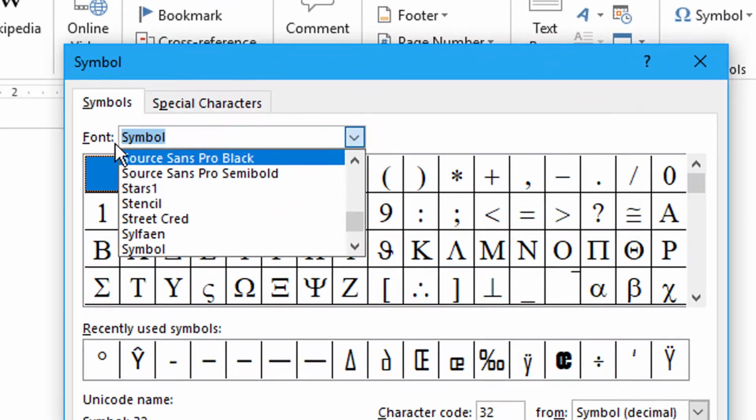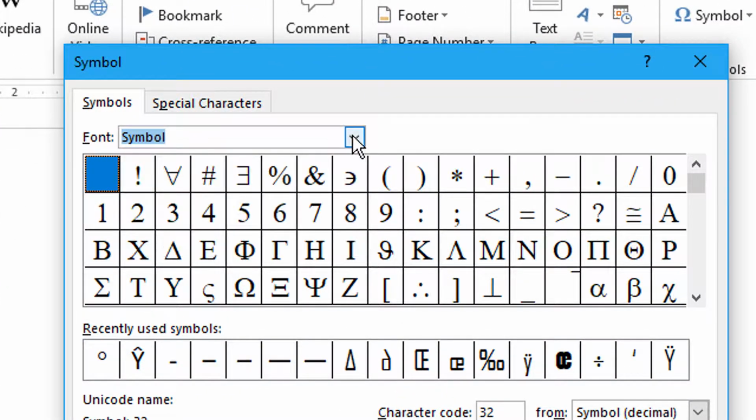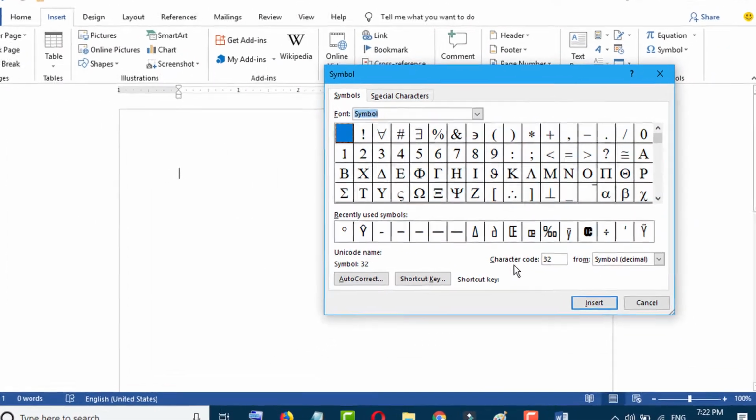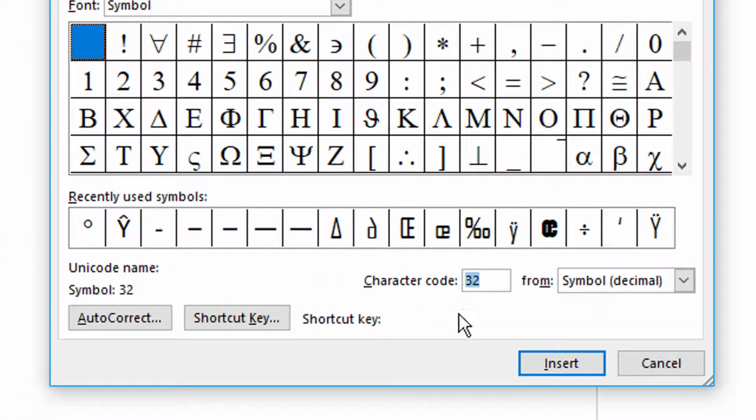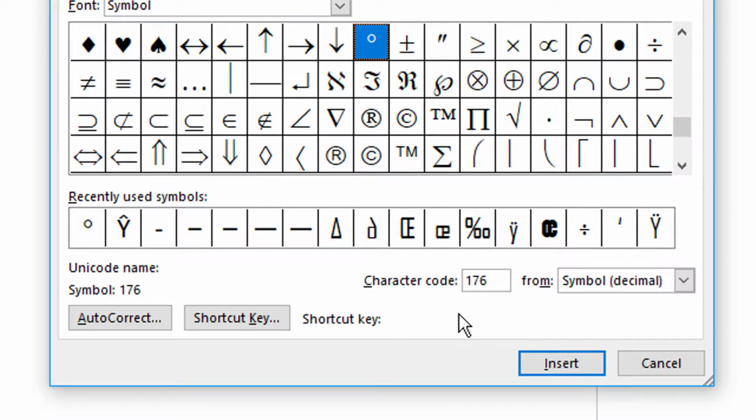From here, select Symbol, and in character code, just type 176. This one. Just click on Insert.